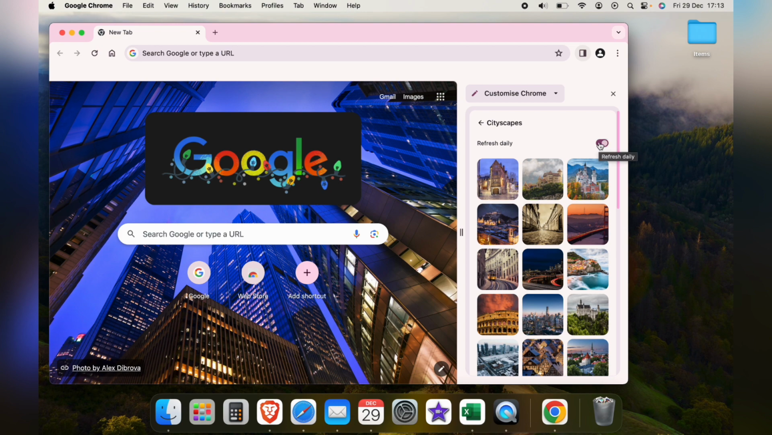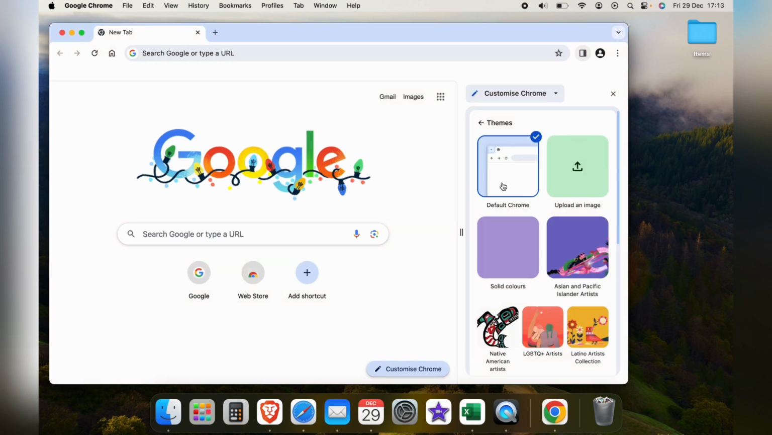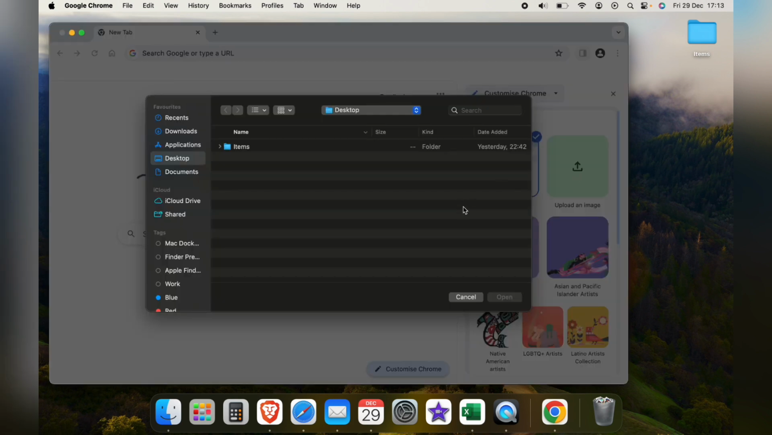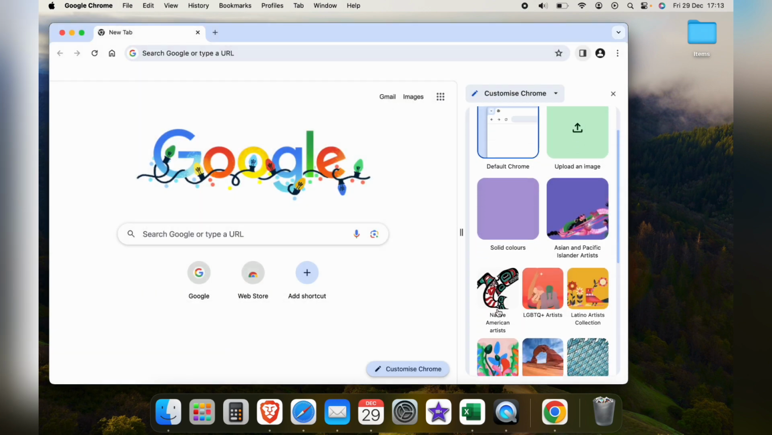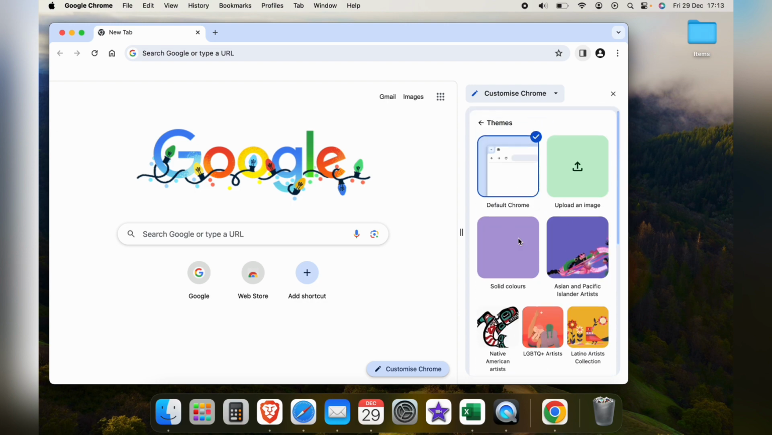You can always come back and select default Chrome, or if you have your own images you can upload an image here, and then this will be the background of Chrome. As I say, there's many different background themes to choose from. So that's how to create your own Chrome browser theme.